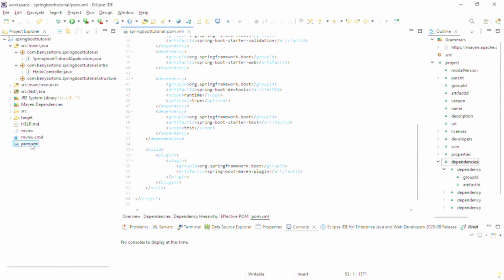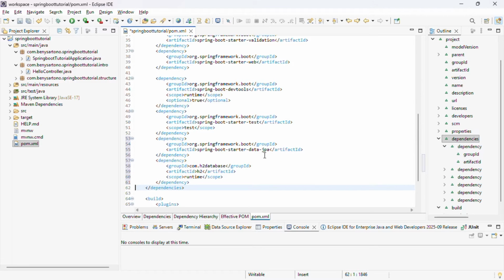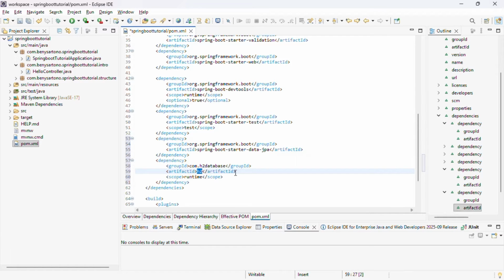First, let's add a few dependencies to our project so we can work with databases. Open your pom.xml file and make sure these dependencies are included: org.springframework.boot and com.h2database. We're using Spring Data JPA for database access, and H2 is an in-memory database, perfect for learning because it doesn't require setup.